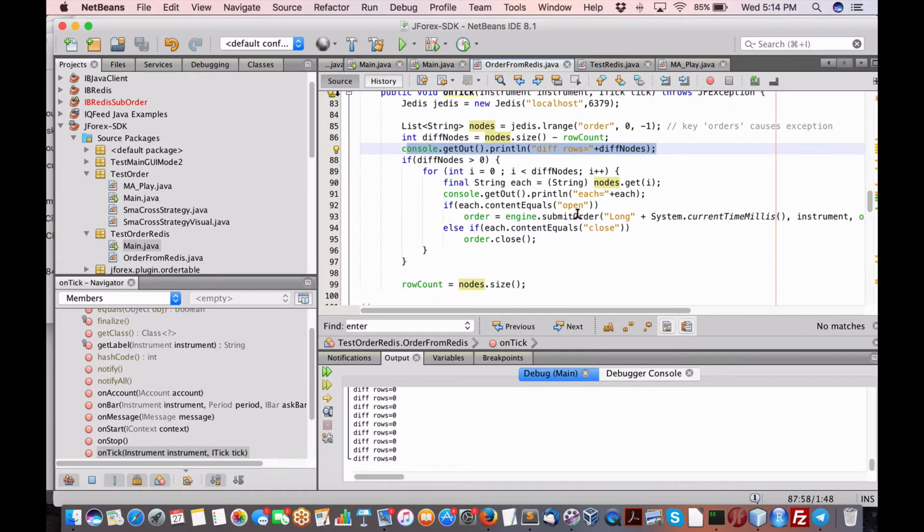So if the difference between the size and the row count is greater than 0, that means that we've got a new order, I'll call it a command, or whatever you want to call it. And once we get that, we need to process all of those most recent commands of order or close.